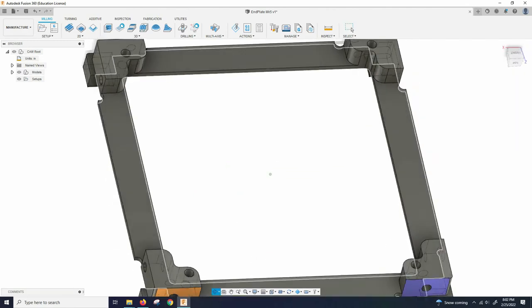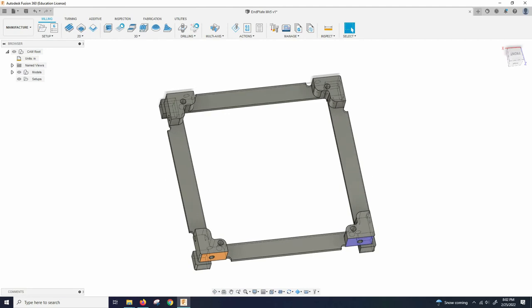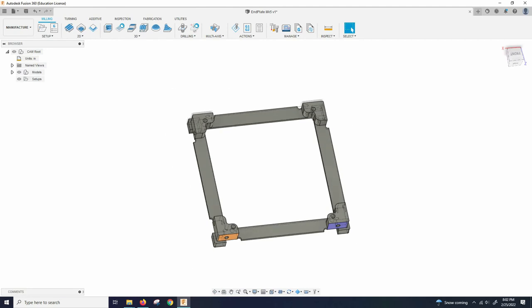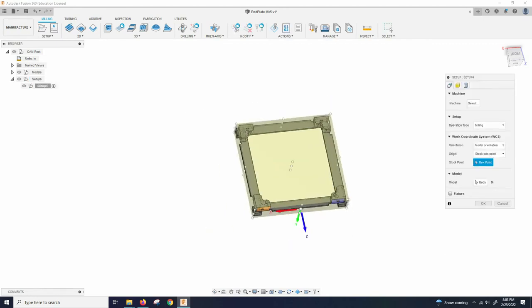So we'll start here. Okay. First step is going to setups. First, make sure you're in the manufacturing mode here. So you have design, you have all these different options. Make sure you manufacture. We're going to right click on setup, do new setup, since we have no setups.